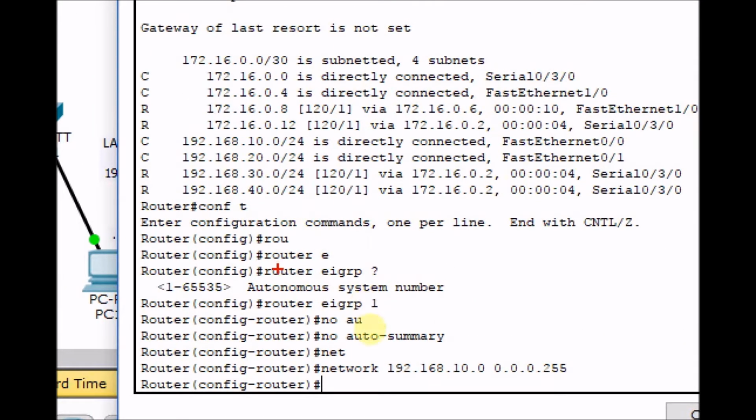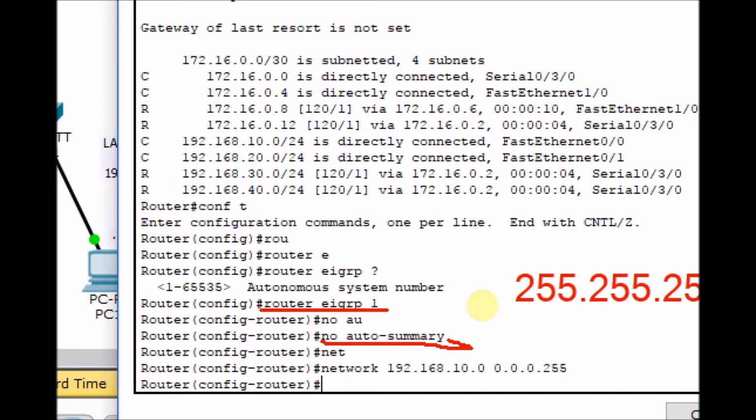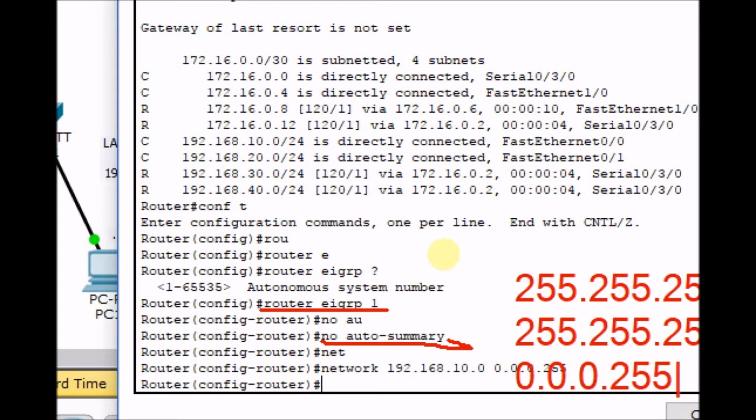First of all, we run router eigrp autonomous system number 1, then we have no auto-summary here. Finally, we have a network, and how to calculate this wildcard mask is very simple. You take 255.255.255.255 minus the real subnet mask, which for /24 is 255.255.255.0, and that equals 0.0.0.255. This is how we calculate the wildcard mask to specify our network being advertised in an EIGRP network.